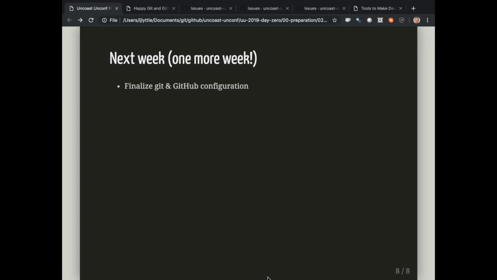So next week, we just have one more week to go. We are going to finalize our Git and GitHub configuration. We're going to verify that everything works, and then we're all ready for the unconf.